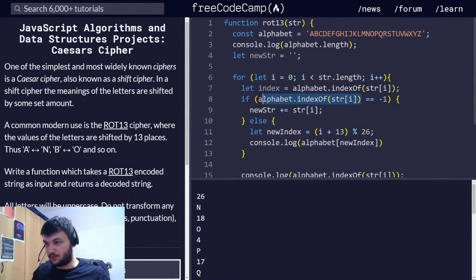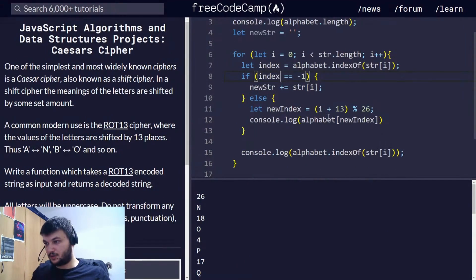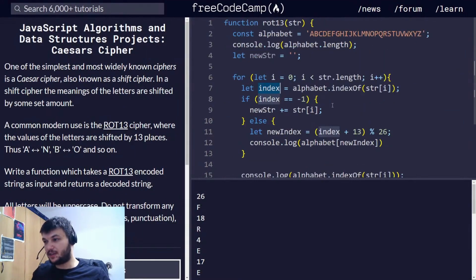And here I'm going to use this one. So this is not i, but index, because this is the index of the character in str, but we want the index where it is in the alphabet. Okay, so that's why it wasn't working. Now we have the new index. Okay, and as you can see, we're getting the letters here.